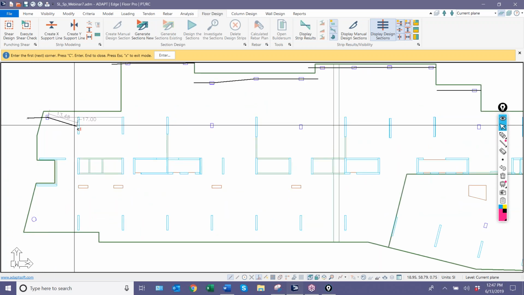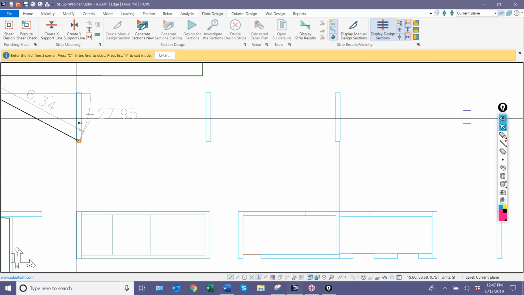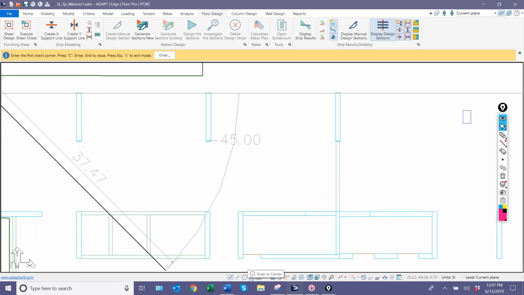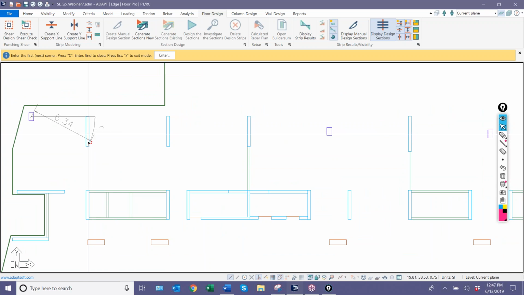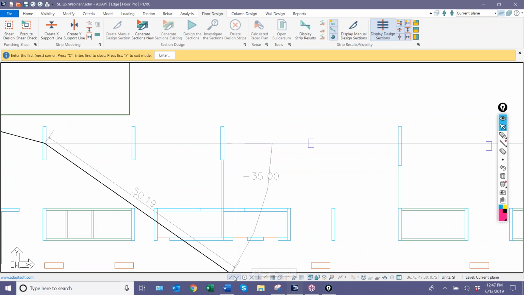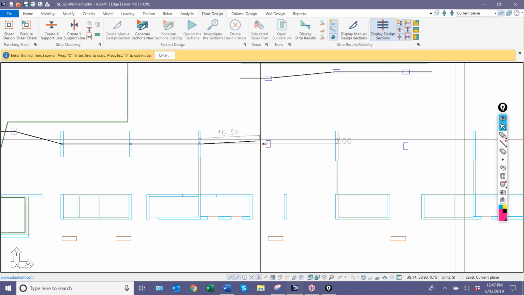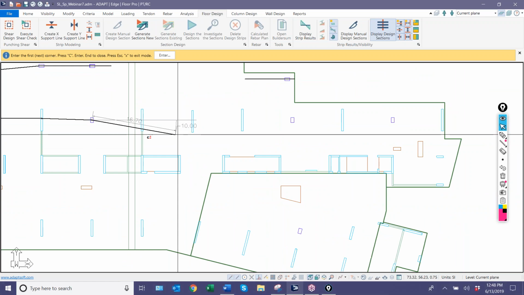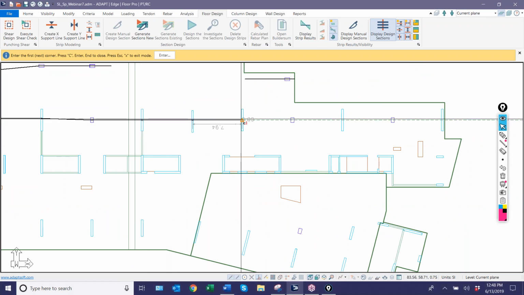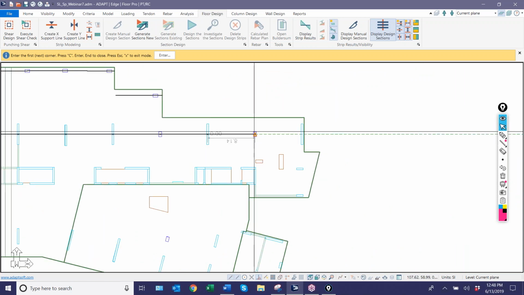So here we're going to go down to the center, close to the center of this wall here. Let me turn on the snap. There we go, midpoint, not intersection. So I'll just continue and just snap to the midpoint of each of these walls. Okay, notice I'm going through the pour strip.